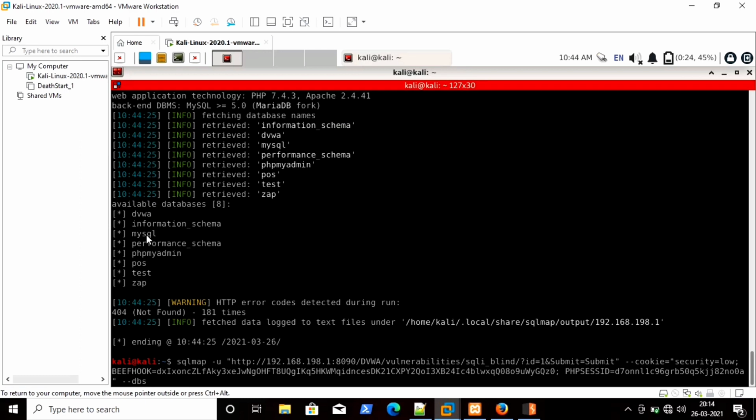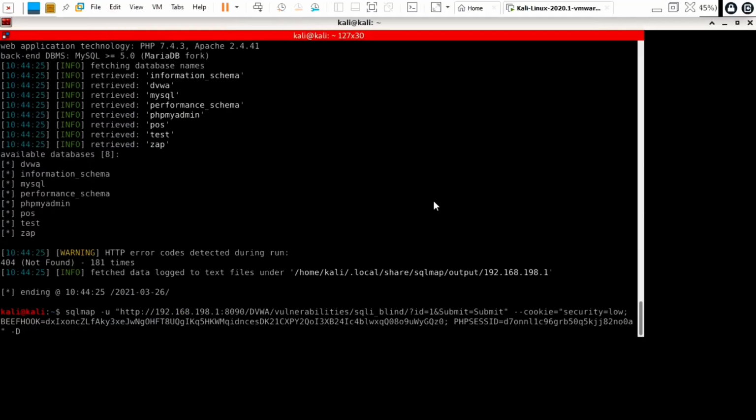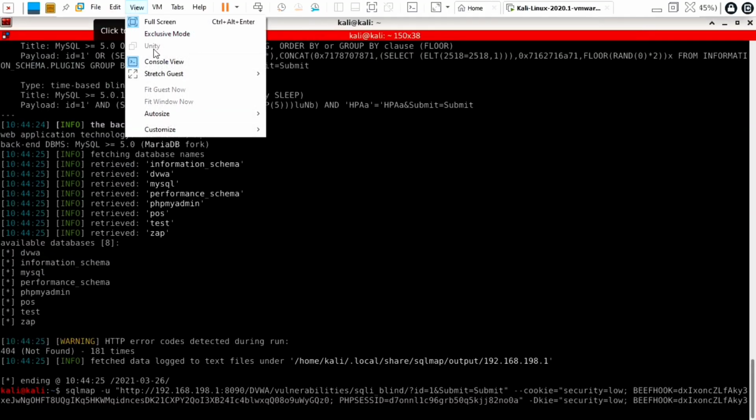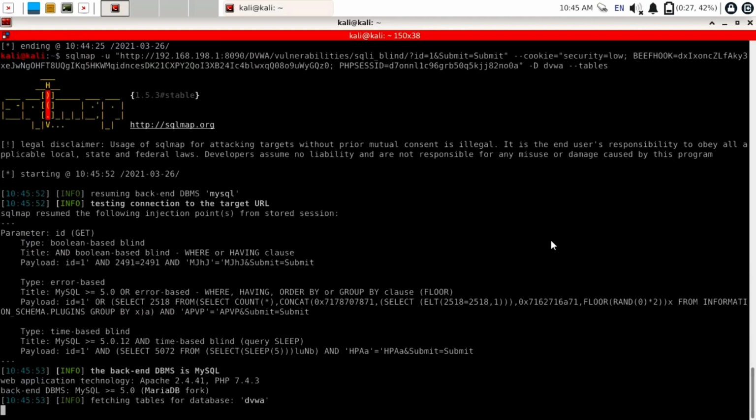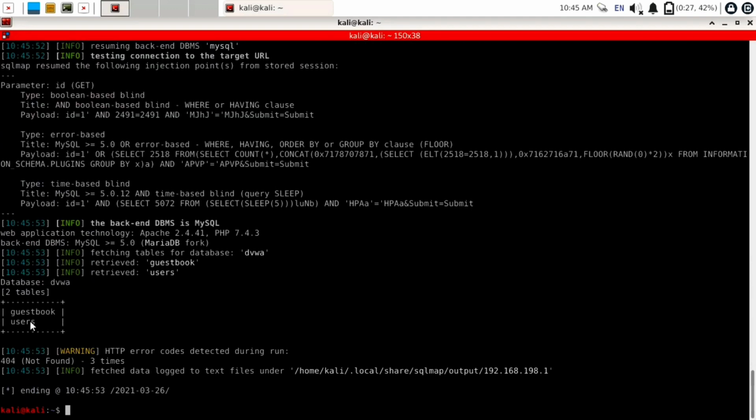Now just use the up arrow to use our command as before. Thereafter use hyphen D. I'm just using exclusive mode in my VMware. Now use a hyphen capital D. We know our database is DVWA, so just give our database name and use hyphen hyphen tables. So it will start displaying tables present in our DVWA database.